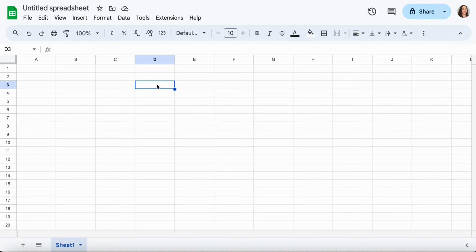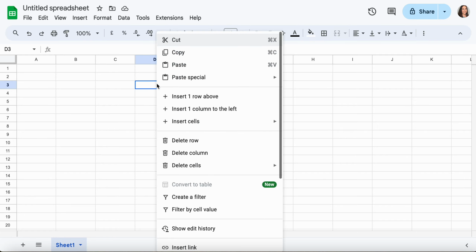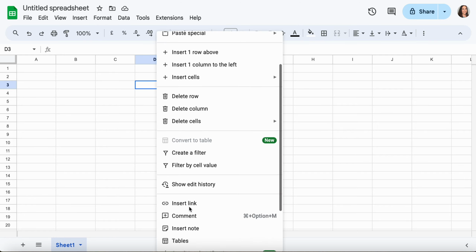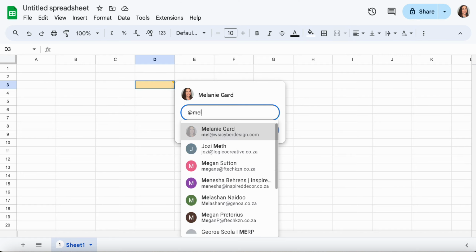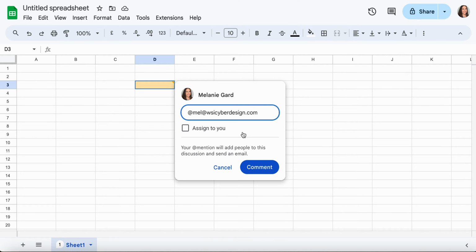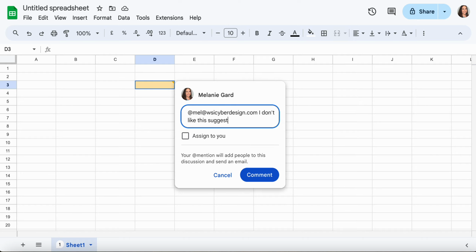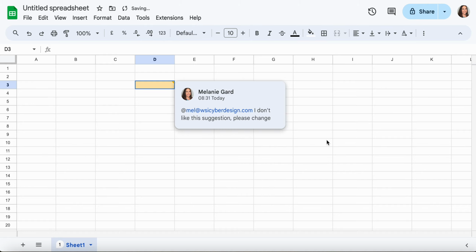So anytime that you're on a link that we've sent to you, you can right click. So if you're in Sheets, you can right click and then scroll down to comment. If you then click on comment, it'll come up with your name there. And then you can say at Melanie Guard, I don't like this suggestion, please change. Right. So you can then have that comment sent to us.